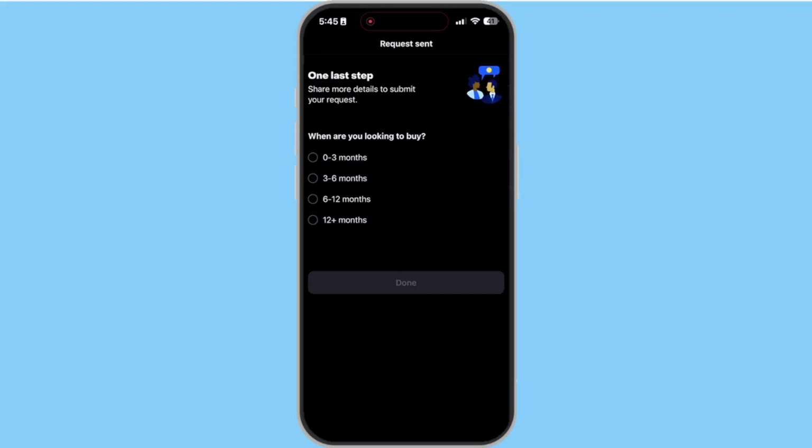Once you finish with the tour option, you'll see another prompt asking, When are you looking to buy? Choose the time frame that best fits your plans. 0 to 3 months, 3 to 6 months, 6 to 12 months, or 12 months or more. Answering honestly helps the agent tailor their approach and sets clear expectations for follow-up. Finally, tap Done to complete everything.